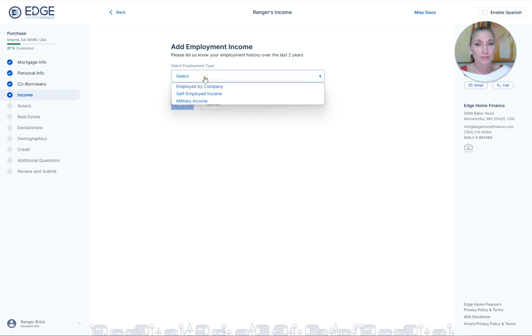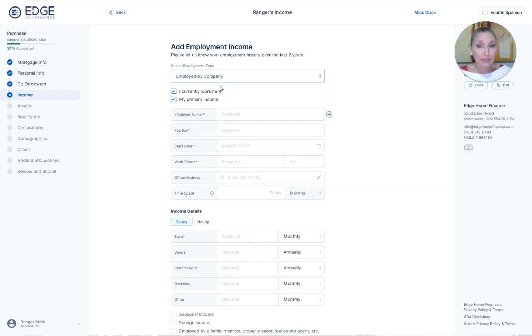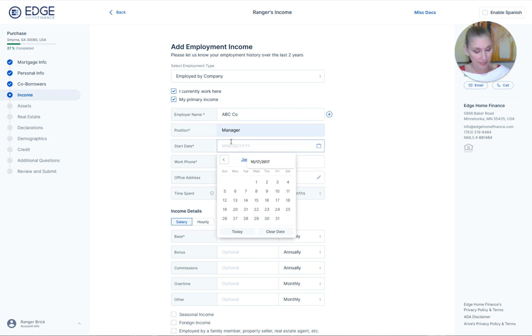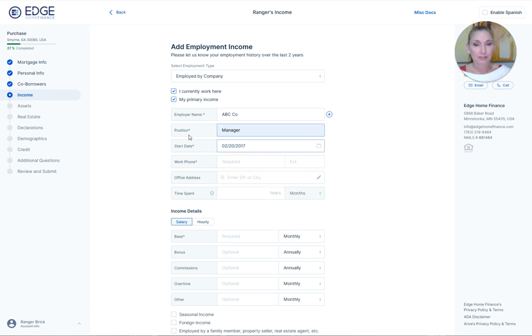Employment income. I'm employed by a company. So I'm just going to say ABC Company. Position, I'm just going to say I'm a manager. It'll pull up words that you started. I'm going to say I started, and again, I'm going to use over a 2-year history just so I don't have to put in previous. Again, this is just for demonstration purposes to have it done.